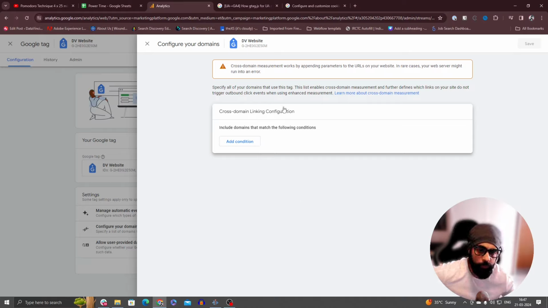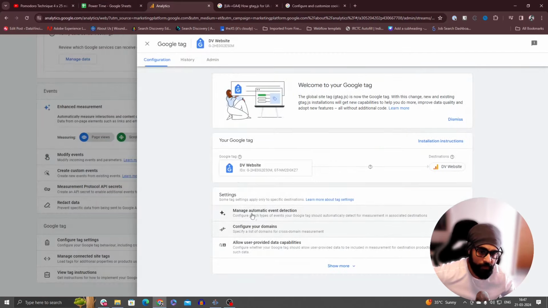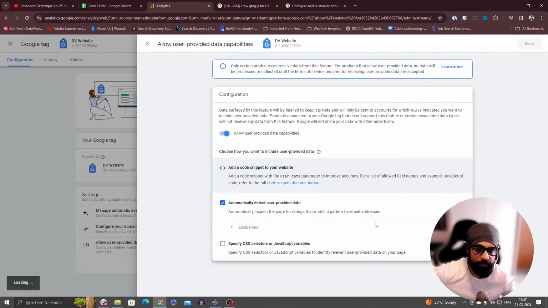So if you want to do cross domain tracking, you need to come over here and do that. I do not want to make this video on cross domain tracking, because that can be a separate topic by itself. But if you want to do cross domain tracking, you can access the settings from here. Right, now user provided data capabilities. If you are sending user provided data so that it can be shared across the various Google products, you can configure that from here.